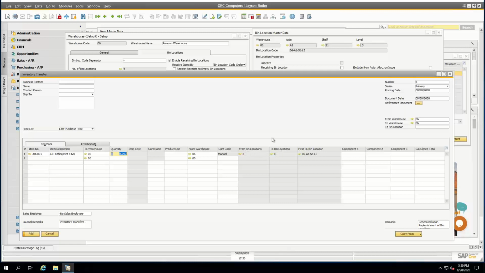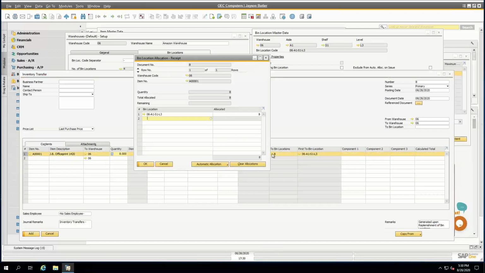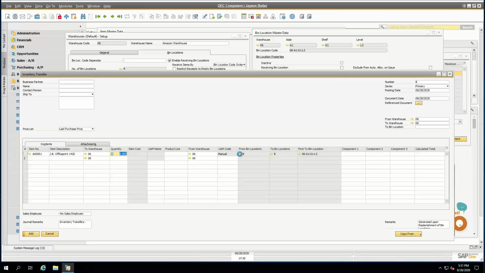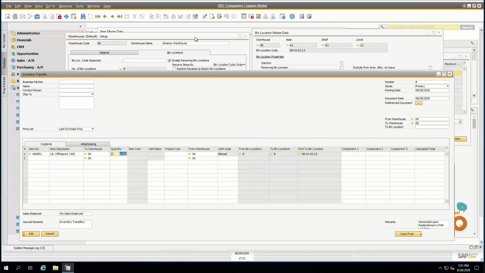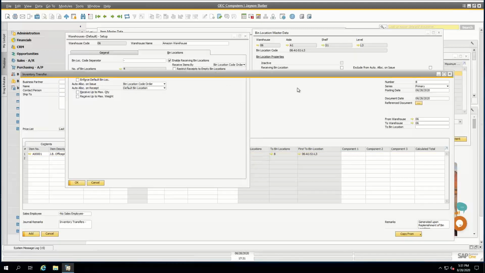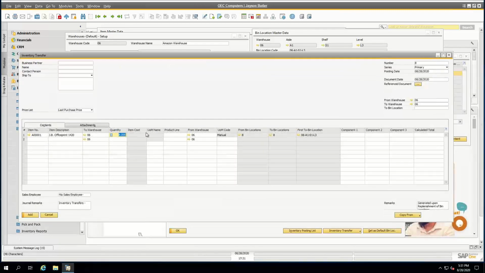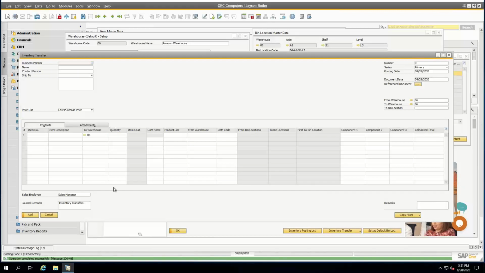On the from and to bin locations, the to bin location is automatically selected by SAP through that selection. So we can see here that it's already allocated to the right bin. And on the from bin location, we can see that it's taking the inventory based on the bin location settings that I had set up earlier. So in this case, it's grabbing that bin location from my bin location code order. So I don't have to make any changes here. If I wanted to replenish, all I would do is click add, and that really automates a lot of that process for you.